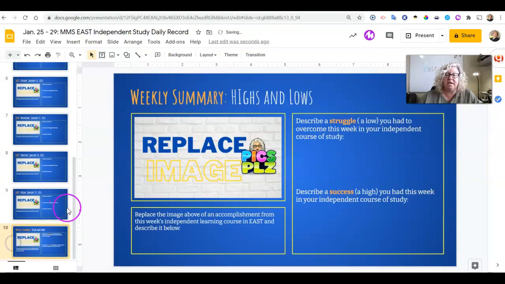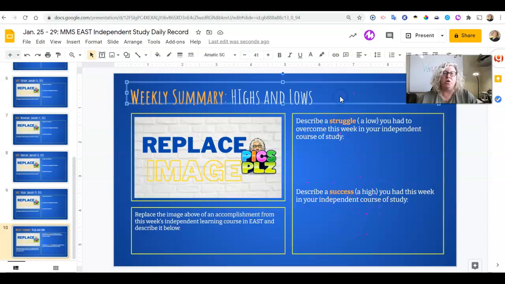And then you're going to have a summary. So give me some highs and lows. Right here, replace this image with an accomplishment from this week's independent learning course in East, and then describe it here. Describe a struggle that you had to overcome, that's a low, and describe a success or a high that you had. Now, you may not finish your course this week. You may finish one and move on to another. These slides are not necessarily just limited to only one course.